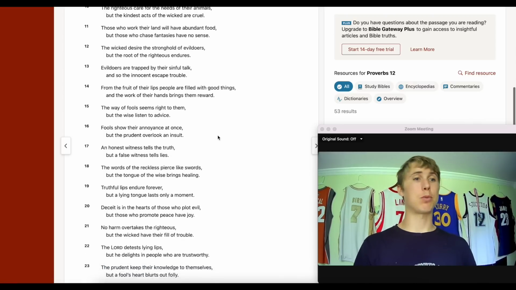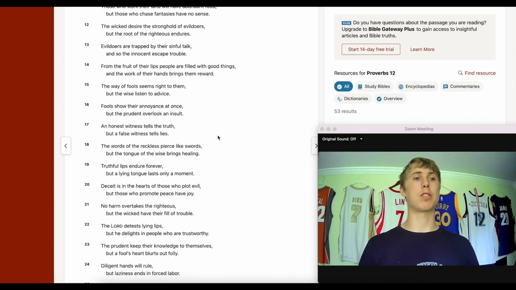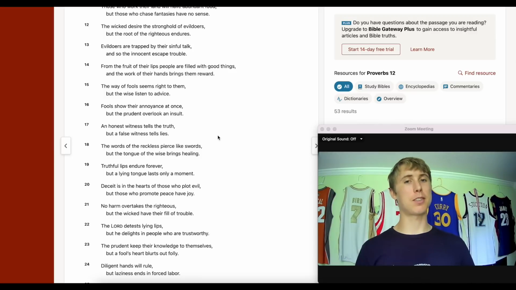And let's go and hit you guys with a wisdom one-liner. Proverbs chapter 12, verse 15. The way of a fool seems right to them, but the wise listen to advice. Be wise, listen to the smarter people.